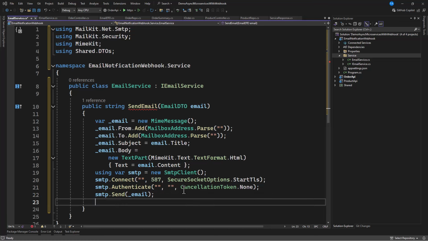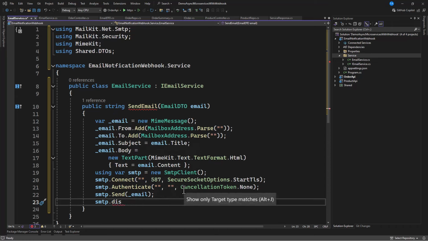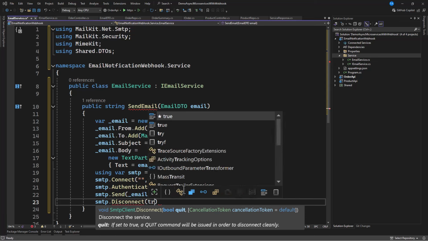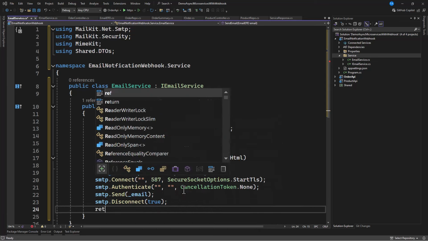After sending email, although we are using the using statement, which will get disconnected, it's advisable we manually do that. So disconnect, make sure it is true. Then return.